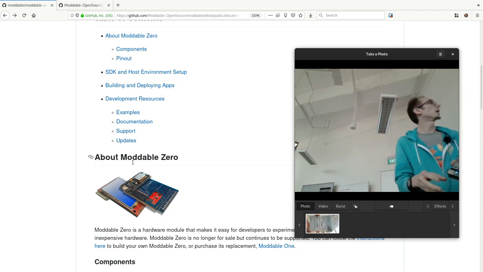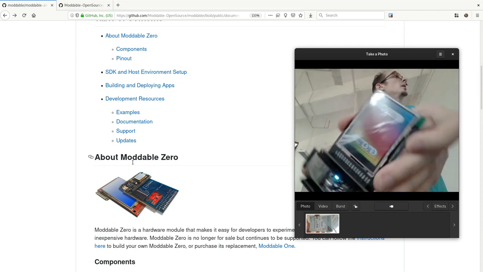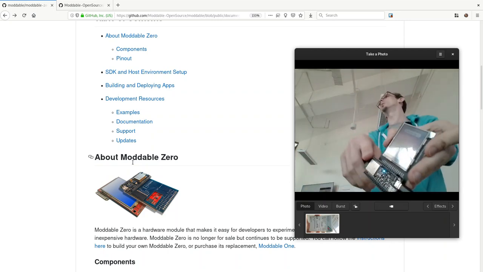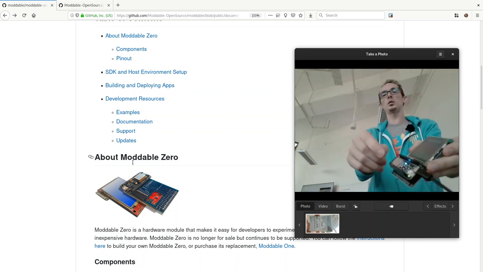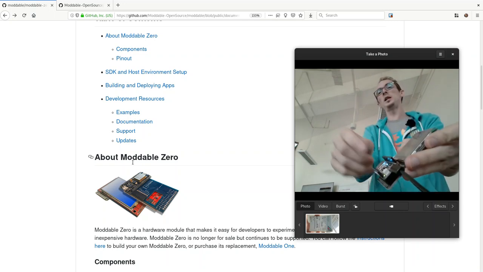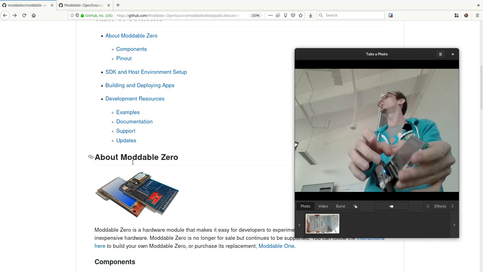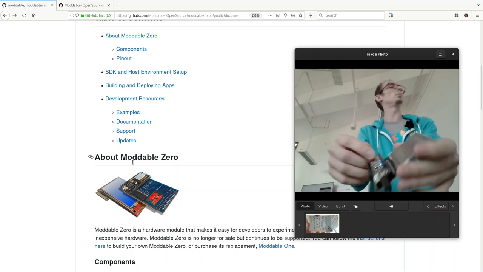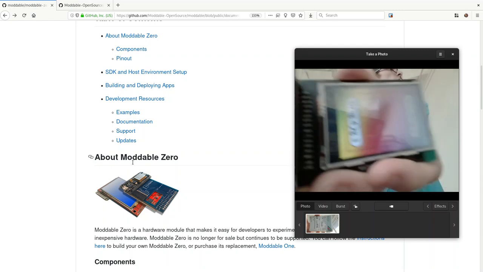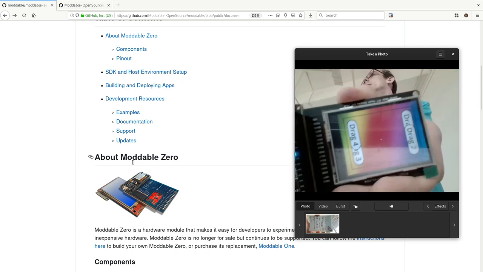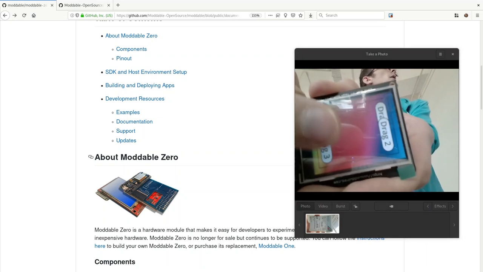So when I plug this back in, you can see that this device has the same microchip and the same Wi-Fi connectivity. The ESP32 chip is also Bluetooth compatible, so you get Bluetooth out of the same package. And what you can see here is a small color screen. The cool thing about it is that it is actually a touchscreen.